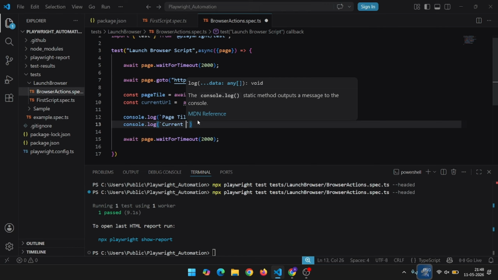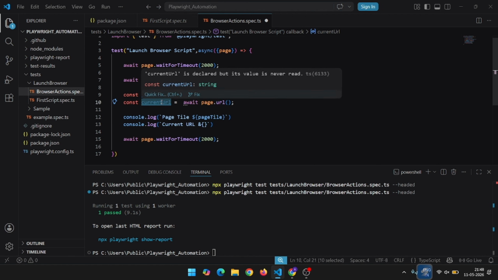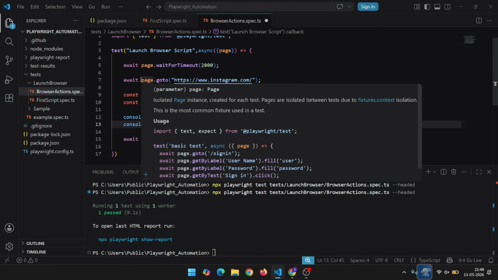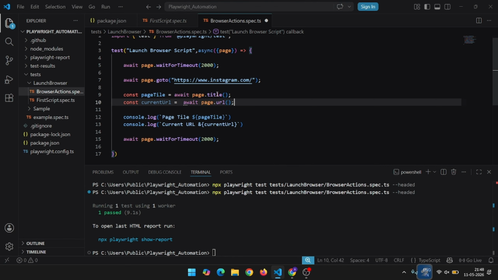I'll type current URL and dollar, and inside curly braces I'm going to paste the URL. We are going to make use of page.goto to navigate to the website, then page.title to fetch the title of the web page, page.url to fetch the URL of the web page. After that, console.log to print the title and URL, and then it will close the browser.